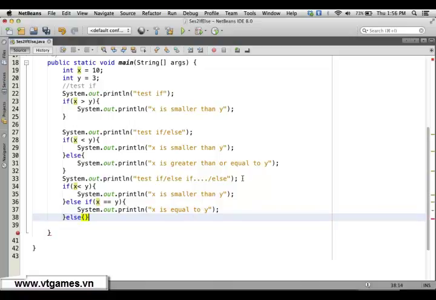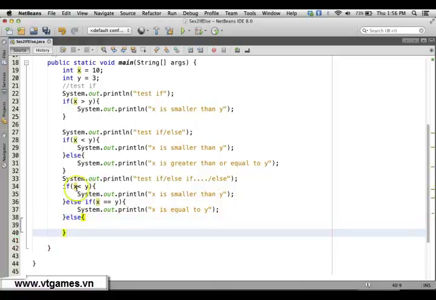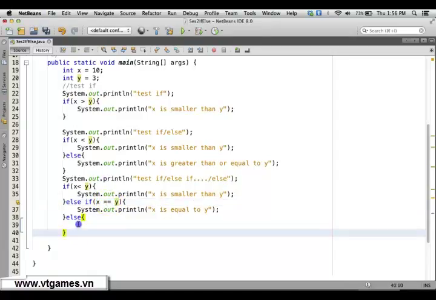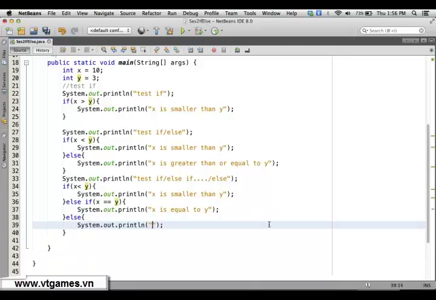Then else again. It means if this one is true, it's going to execute this one. If it's not true, it's going to check another condition to see if that condition is true. If it is true, it's going to execute that one. But if that is also not true, it's going to execute the final else. In this case, 7 smaller than 3 is false, so it won't execute that. Then it checks if 7 is equal to 3 or not. It's not equal, of course, so it's not going to execute that, but it's going to execute the final else.